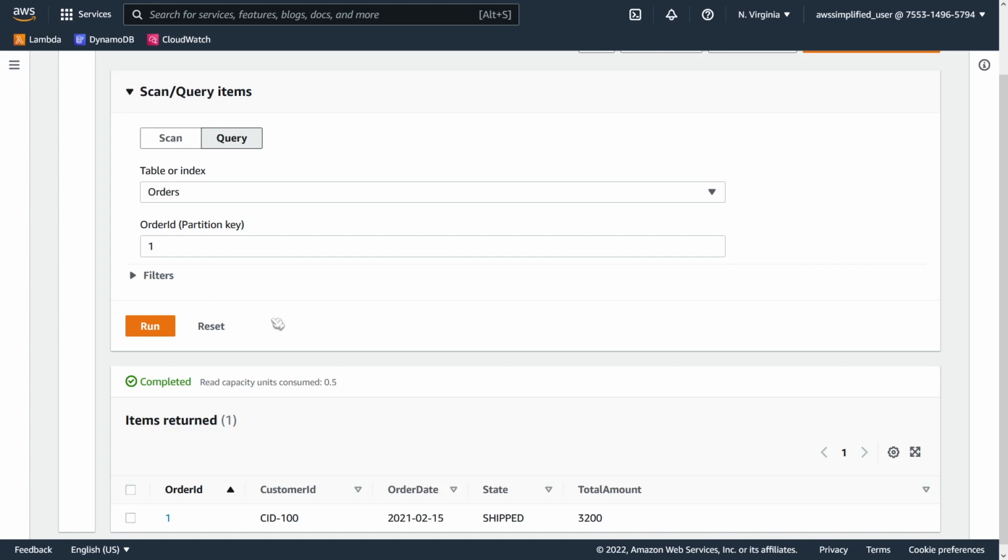So our goal is to make it so that we can also search for customer IDs. We want to set up a global secondary index on customer ID so that we can search for any given one customer and get all of their orders. If you recall, customer 100 had two orders here. So that's what we're trying to do.